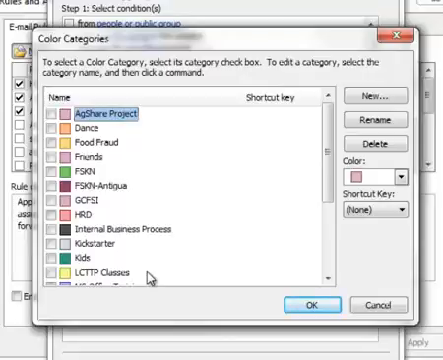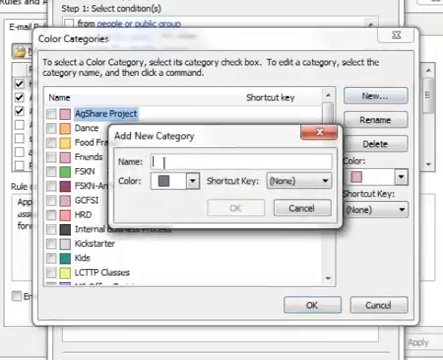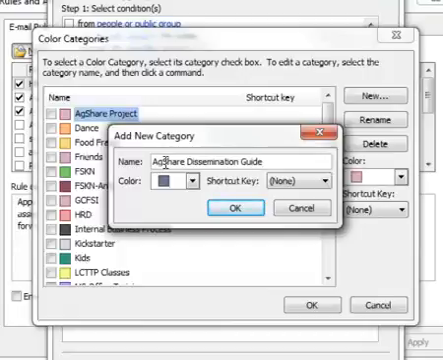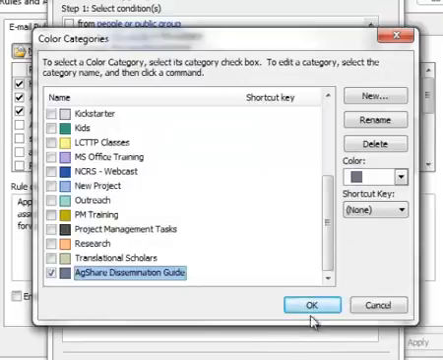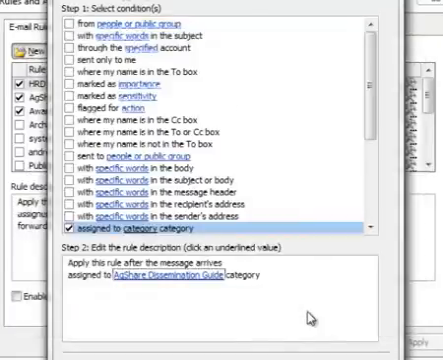So what I'm going to do is create this new category called Ag Share Dissemination Guide. And I'm going to click OK. And because I'm doing this now, it automatically puts the check there. Click OK. All right, and now if you look at my template, Ag Share Dissemination Guide is there.